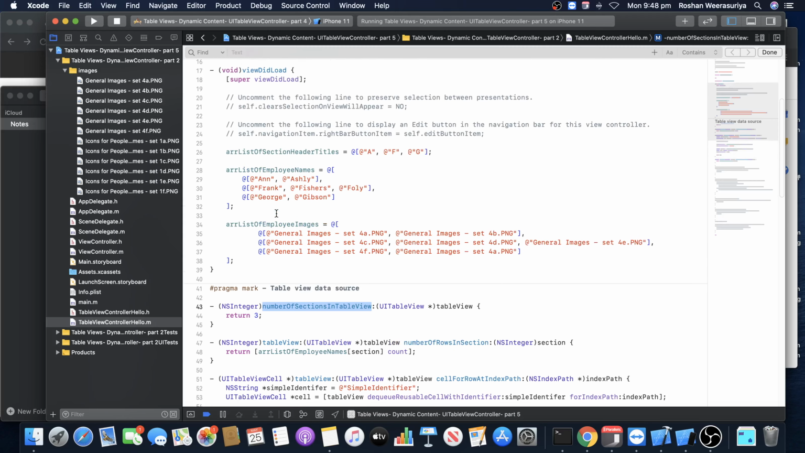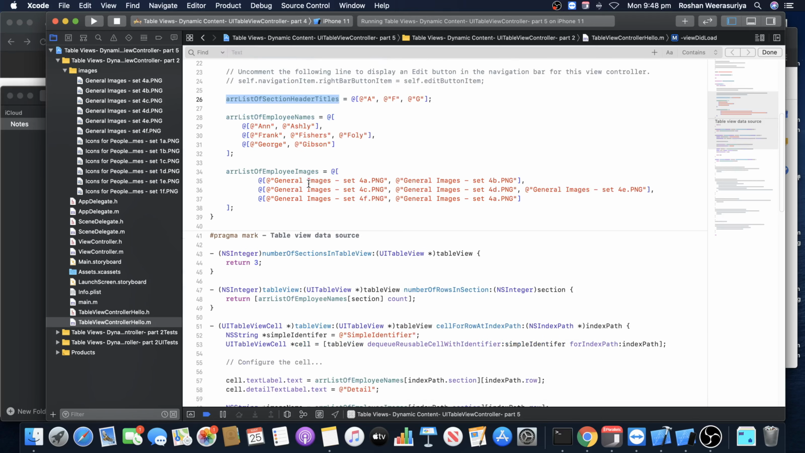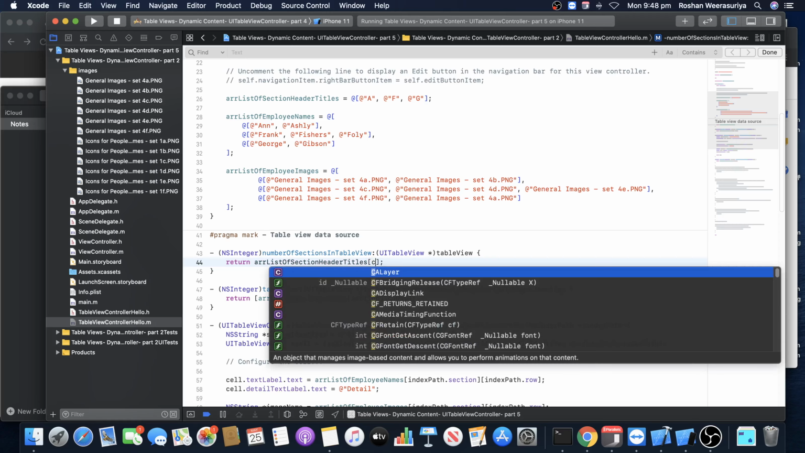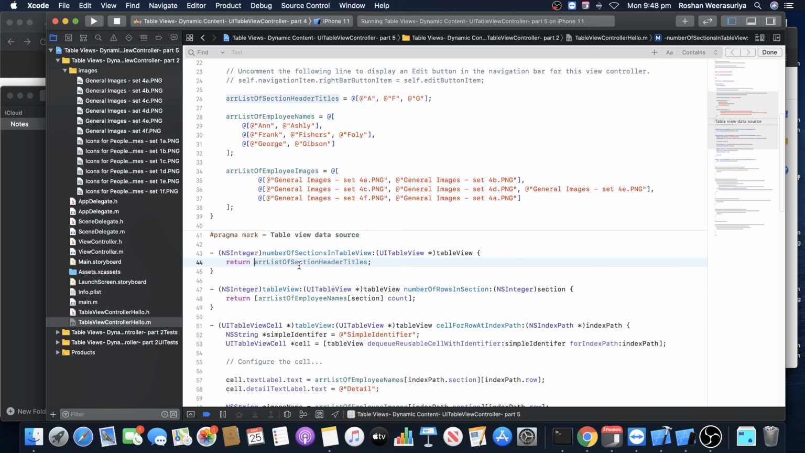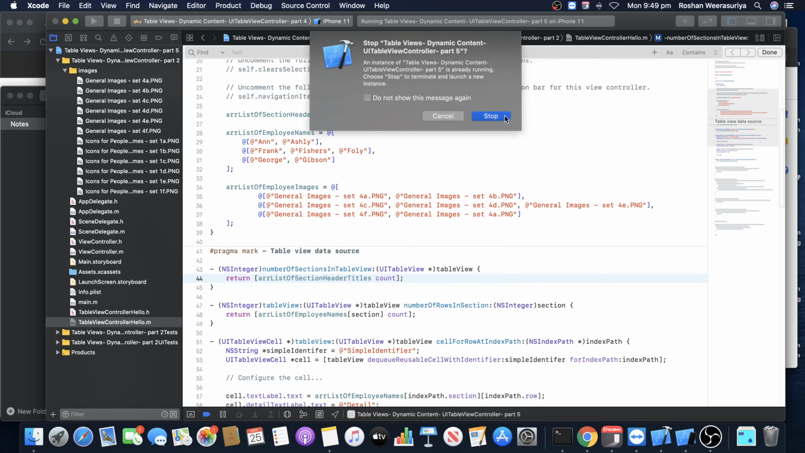So what I have to say is, from this list of names, or rather from these titles or whatever it is, I can get the count of this, because this is where I have the section header titles. So rather than returning 3, I can say, okay, return the count of this array. So it's dynamic now. This time I'm telling it to get the count. Let's run and see first, from the list of header titles.